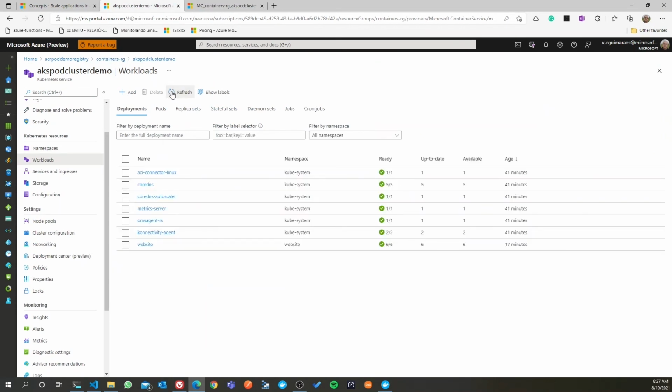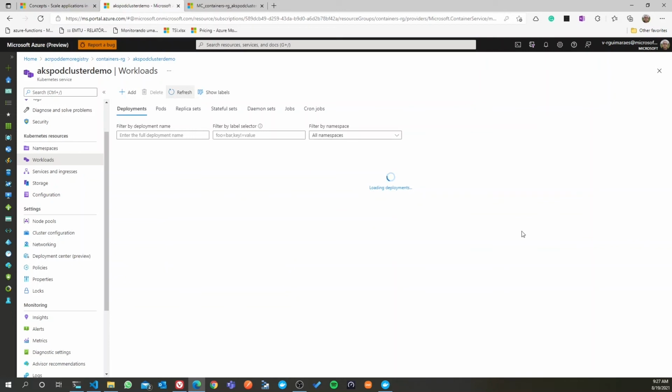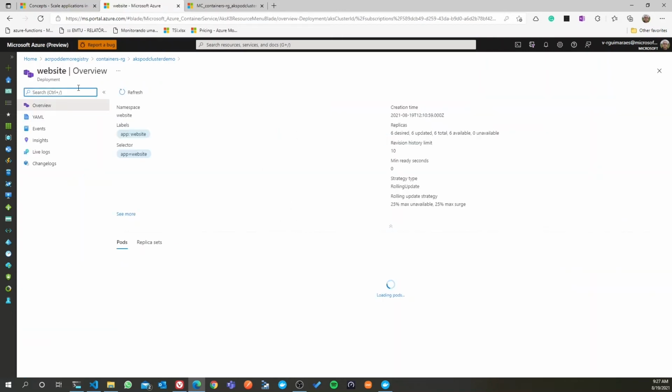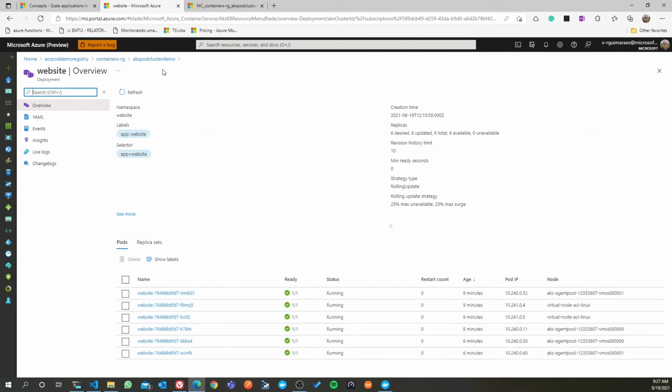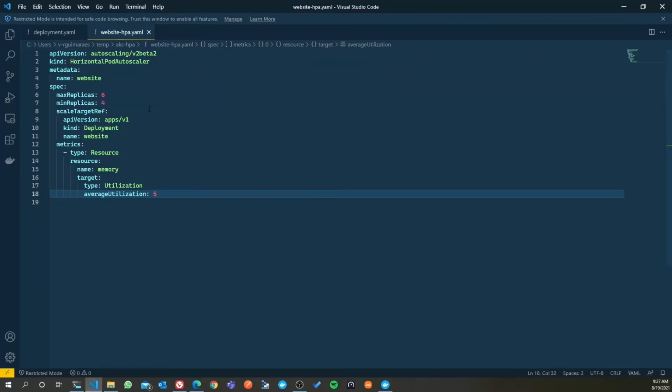In a few moments, we will see our cluster change the configuration that we have for our website, right? Okay, we have 6. Let's see what our file probably has as the maximum here. Okay, the maximum is there. Let's try to put the maximum at 15, for example, right?